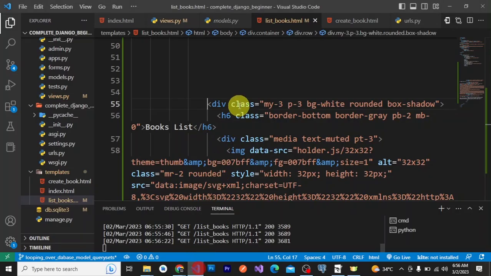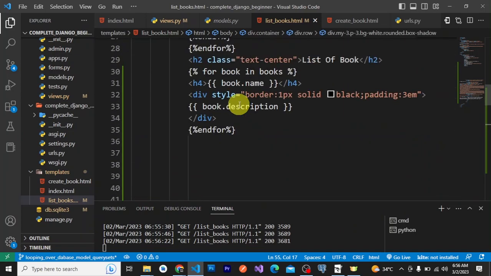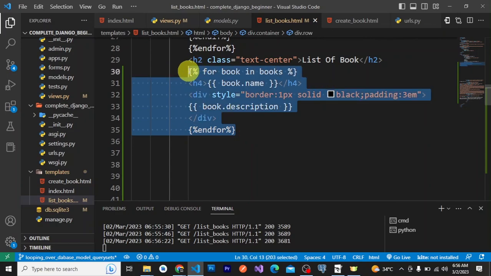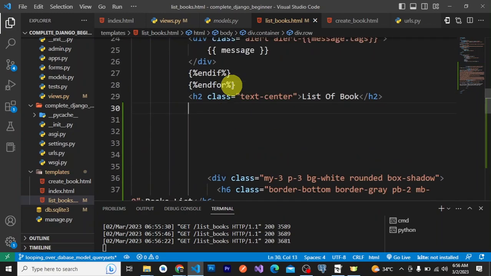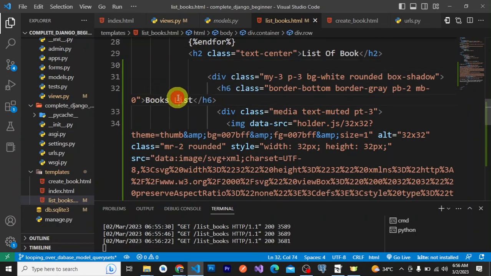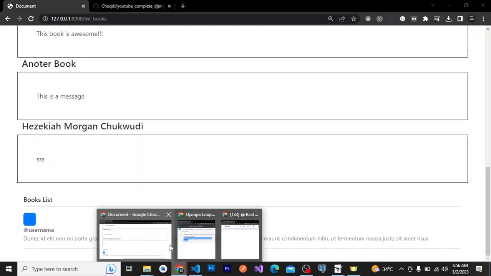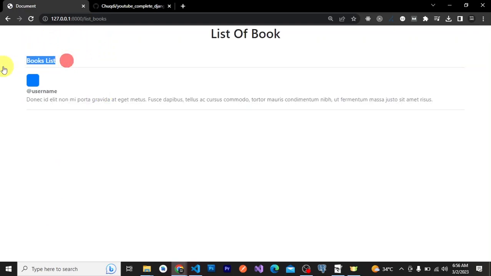So I'm simply going to remove this for loop here. I'm simply going to remove this, then let me remove this space here. Then here is the book list. I obviously want to leave that. Let me refresh. So the book list, I want to leave this. Then here I want the book name to be here, then here will be the book description, right?